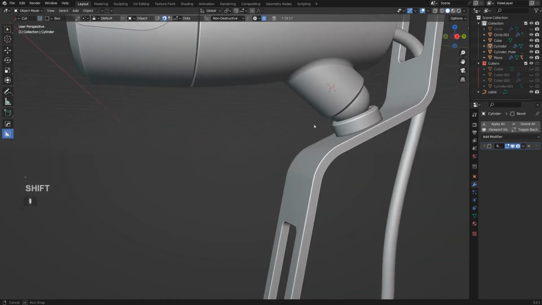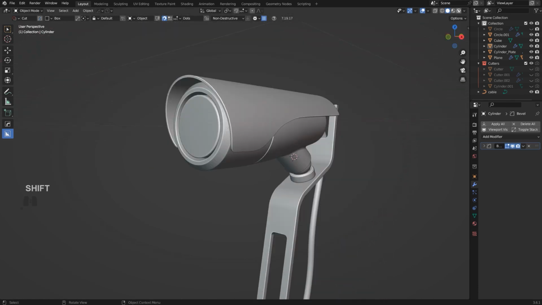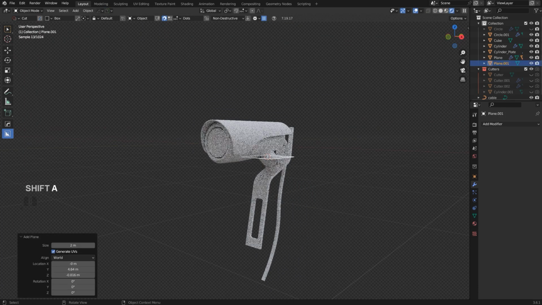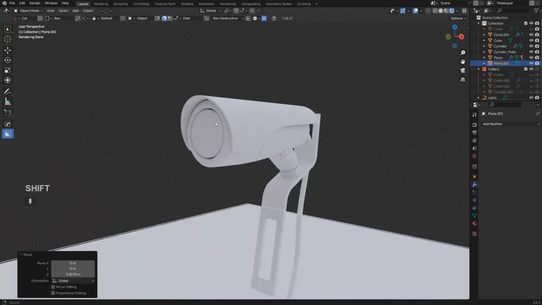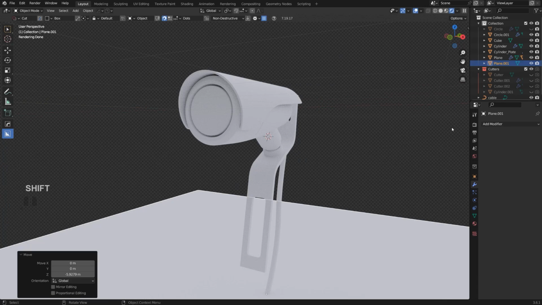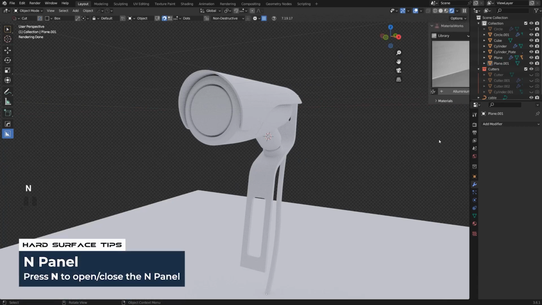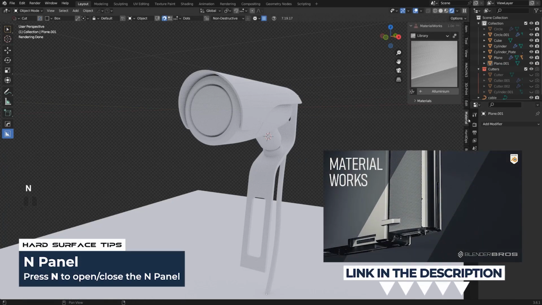So we can do it with decals and now materials. So I'm going to go to this mode here, Shift A the plane, scale it, go down, and we can have some fun. So press N. Now I'm going to be using Material Works. It's our add-on. Grab it.